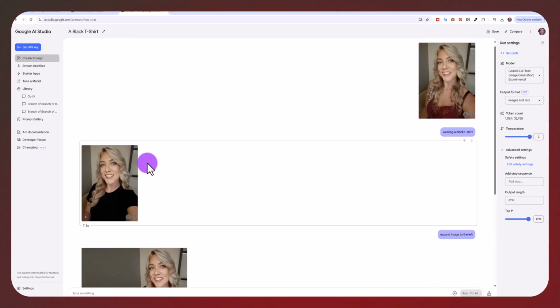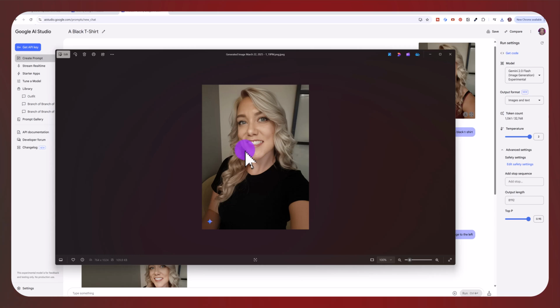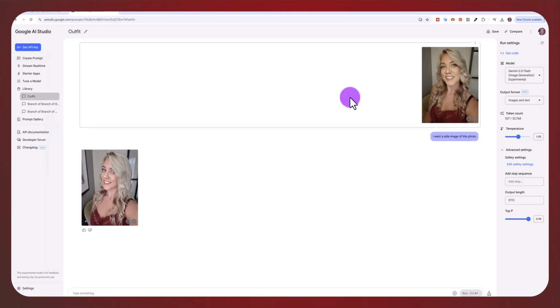So if you want to download any of these images, you just have to click here on download, and that will download the image to your computer. Another thing I want to show you is that when you upload an image, you can write something like, I want a side image of this photo, and look what it generated. I mean, this doesn't exactly look like me, but based on this photo, this is definitely my nose, and it's very, very similar.